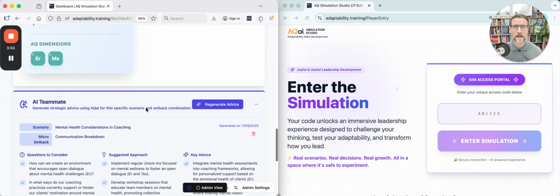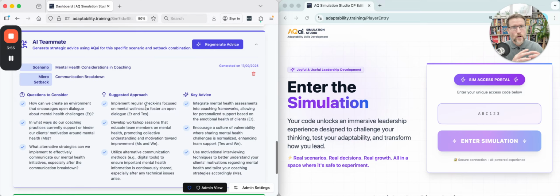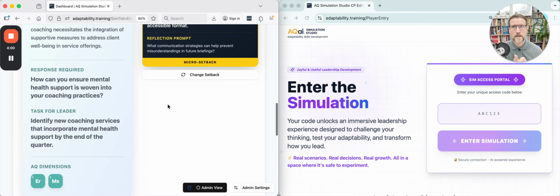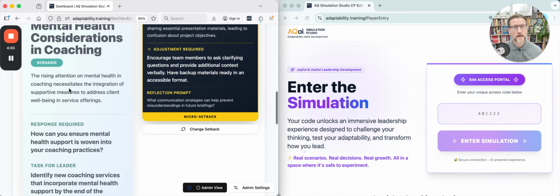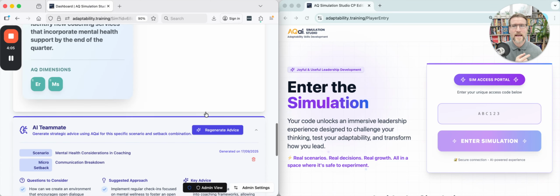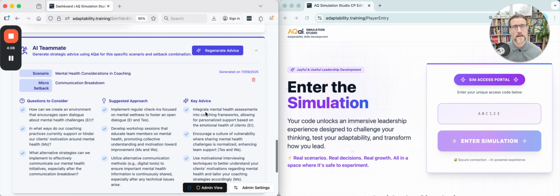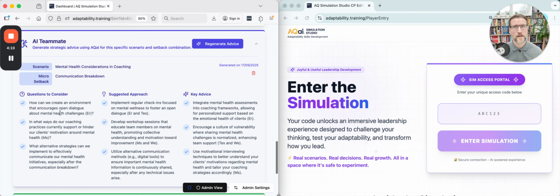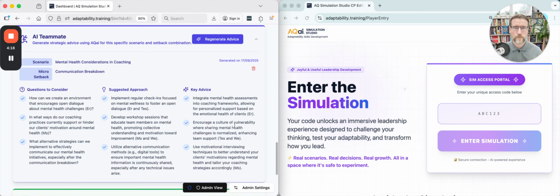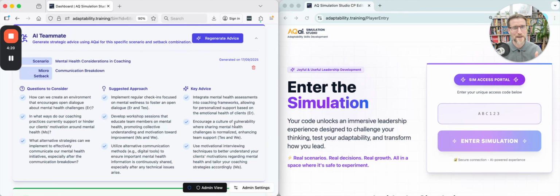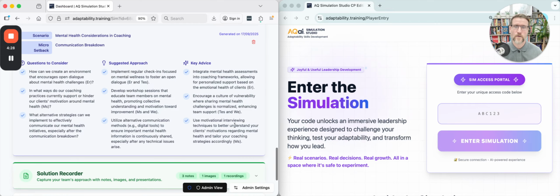What that's doing is using our knowledge vault of adaptability intelligence. It's looking at the world context, the scenario that is being played on this table, and the setback, and then it gives some helpful advice for them to think about. So three questions to consider, suggested approaches, and key advice that's joining all of those different knowledge graphs together. They'll then have the opportunity to say, yep, we smashed that, we already had that in our minds, or oh, that's different, that's unique, let's think about that before they present.